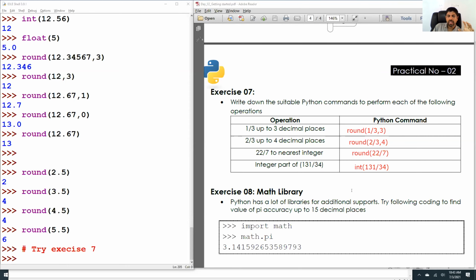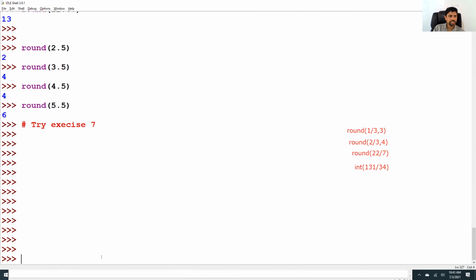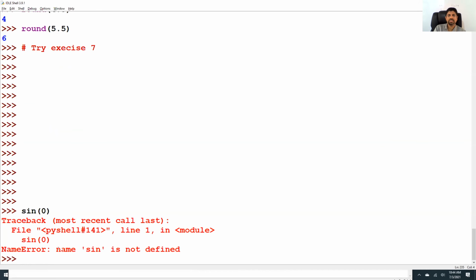Okay, now we are going to look at a few more things. All of you, stop your work and just look at the screen. I'm going to clear all. Right now, I'm going to type the sine function. Look at sine 0. You can see that it's an error. Python cannot identify the sine function.